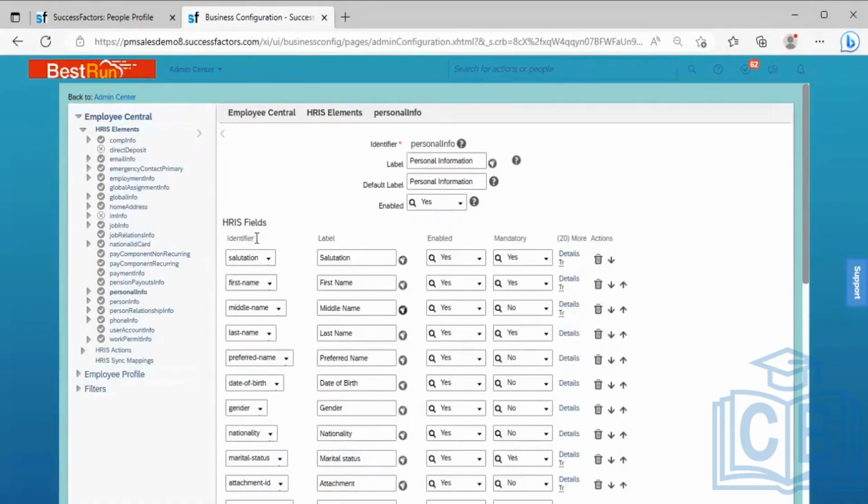For the HRIS field, identifier means what? The label? No, the ID.